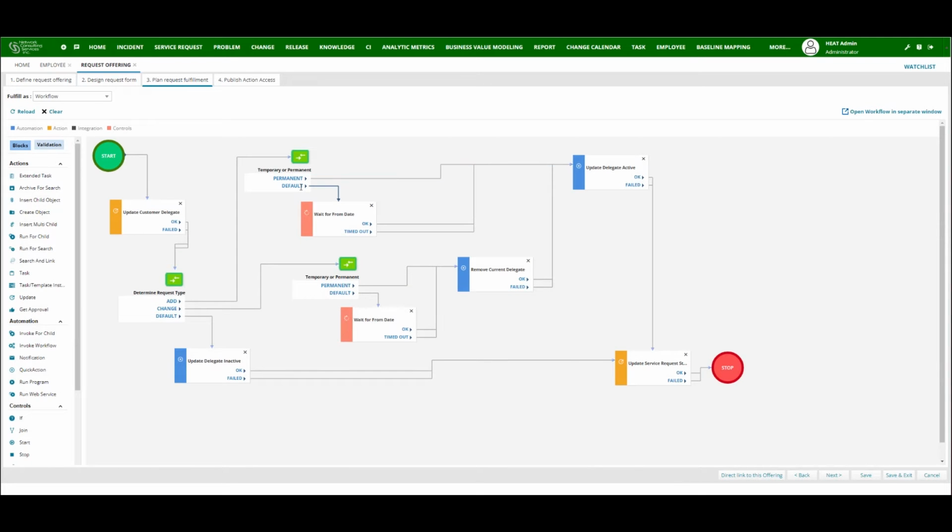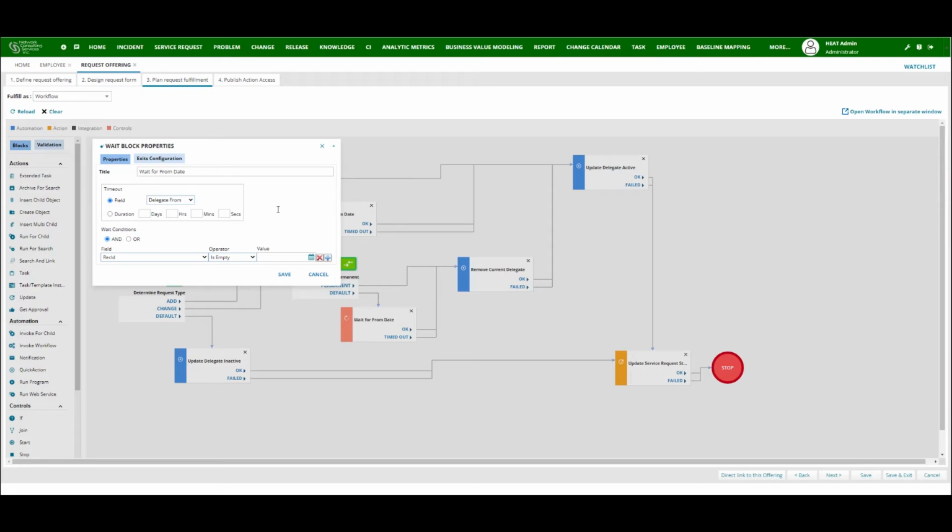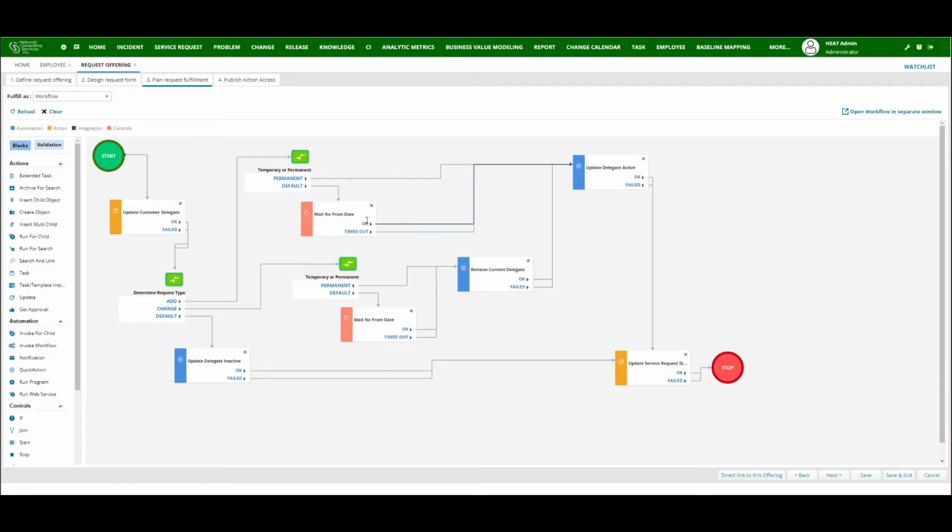If it's going to be temporary, then we need to wait for that date. For that from date, we always want it to time out, so our wait condition will be rec ID is empty, because we know that'll never happen. And then once it comes out of that date, it goes in and it'll update the delegate to active.